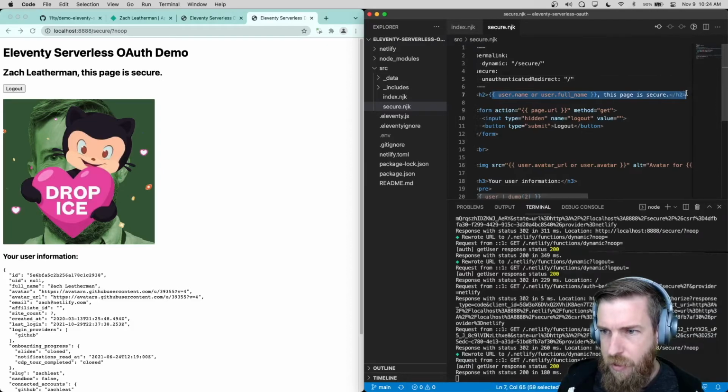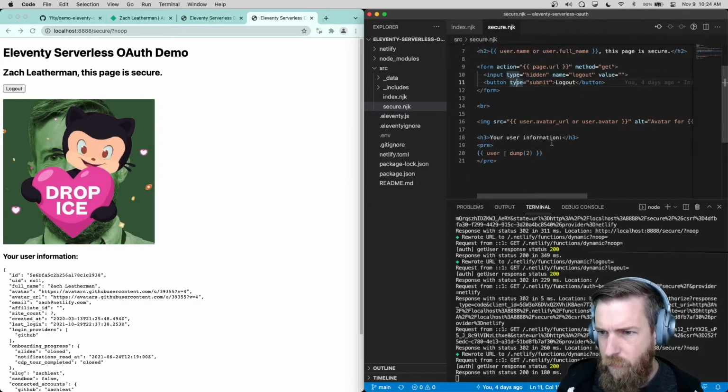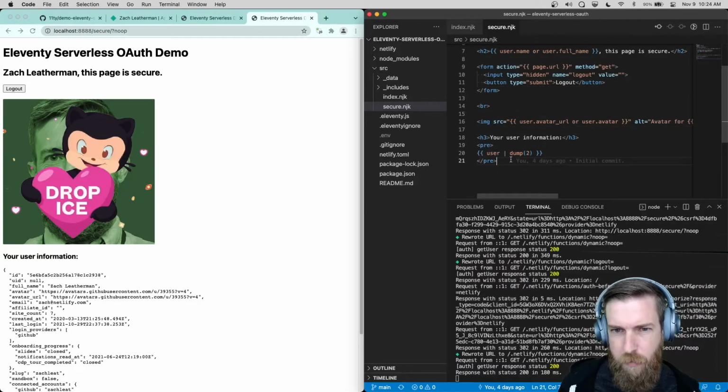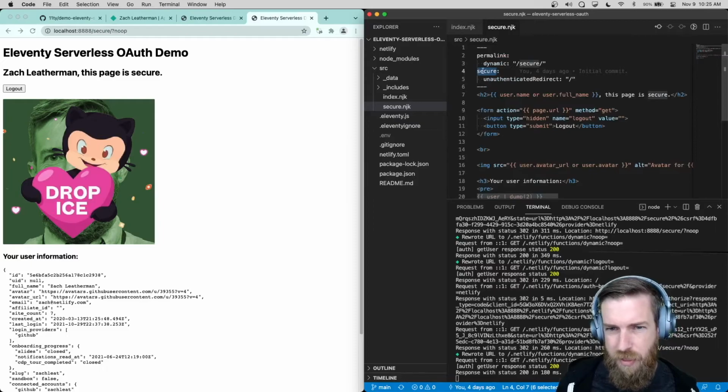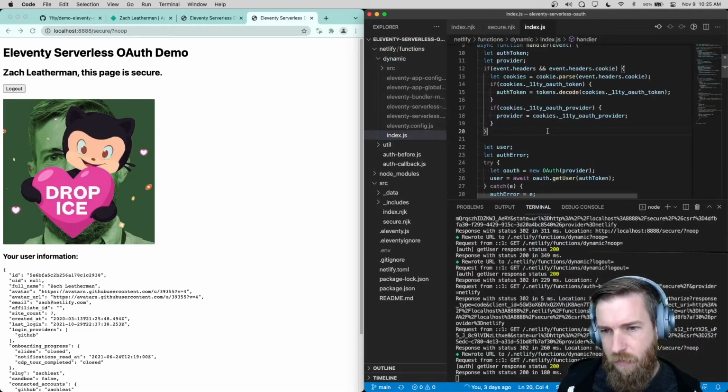Yep, it says this page is secure. Here's our logout form, and here's our avatar image and a dump of user information. And that's kind of it. The secure front matter is actually wired up inside of the Netlify dynamic function, so inside of the serverless function.